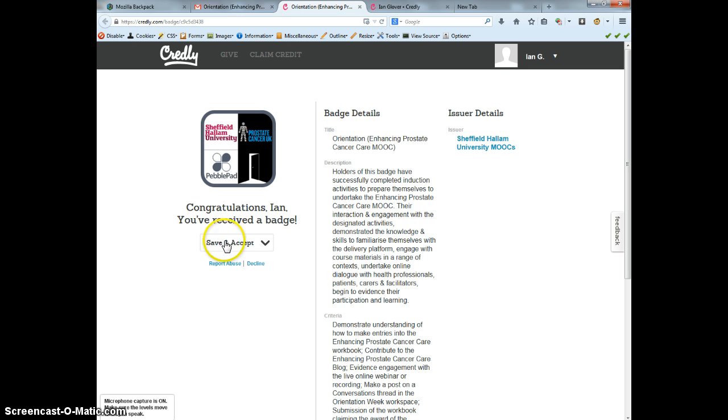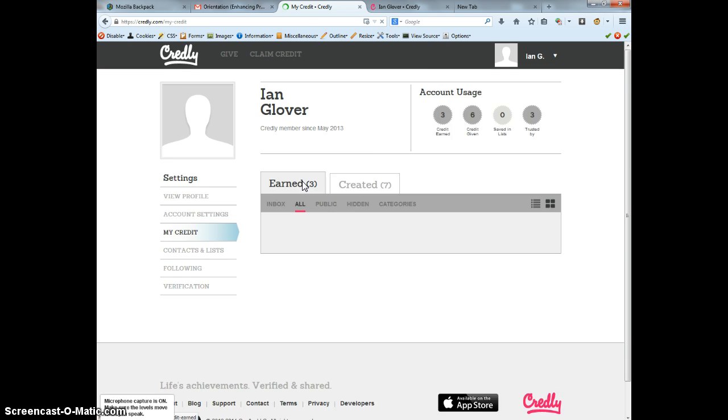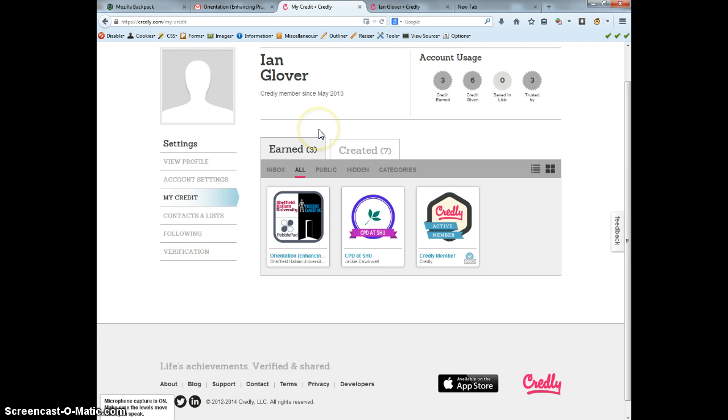So the important thing is this save and accept. So if I just click there and make it visible to everyone, that's fine, and just click accept. In a moment we'll come back through and you'll see there's the badge that I've just earned. Okay, so now we've got the badge in Credly and it's publicly available, but what we want to do to get it into PebblePad is to put it into the Mozilla Backpack.